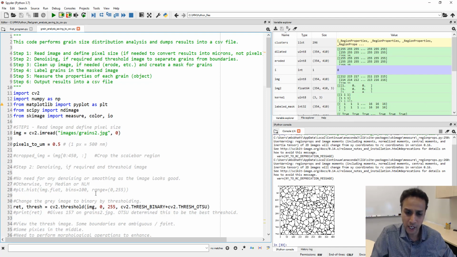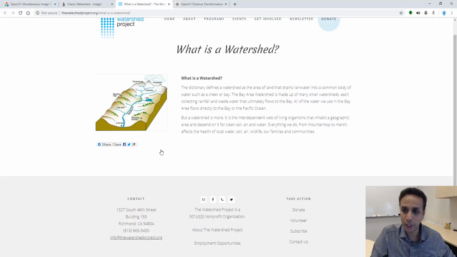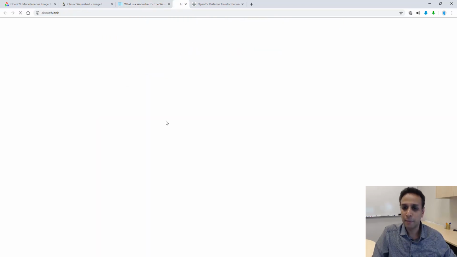So what is watershed? For those of us who grew up not speaking English as the primary language, watershed may be a new term. So let's start by defining the English term watershed. The dictionary defines this as the area of land that drains water into a common body of water. Okay, so what does that mean?